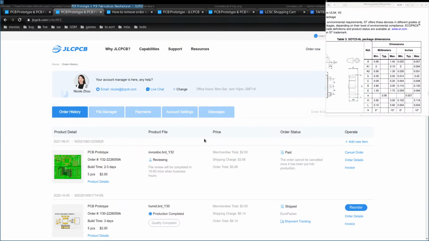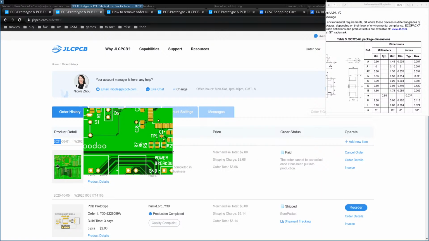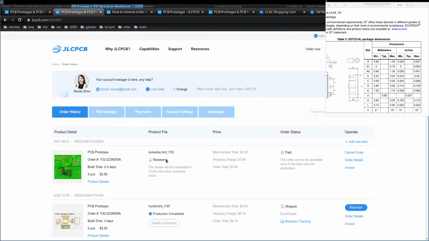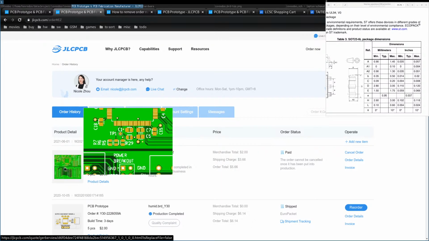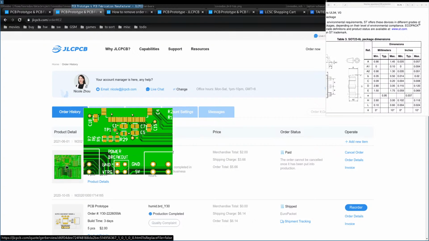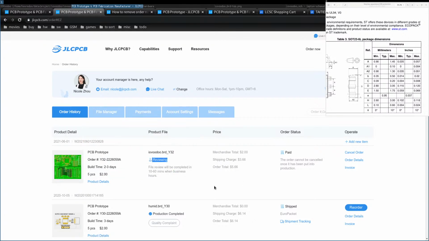And we are back. So the order is here. It's been paid. And now it is in the review process. And I hope that the reviewer doesn't see and doesn't complain that there are two separate copper planes and thinks that this is two designs in one, just a two-part design.